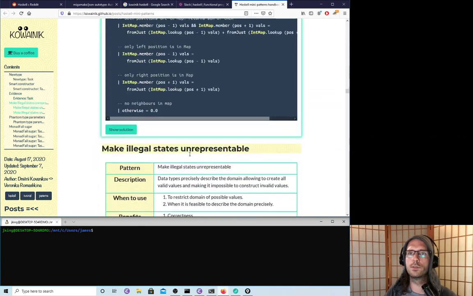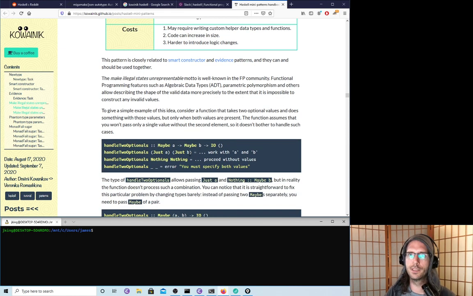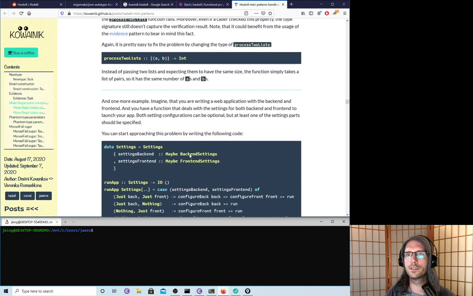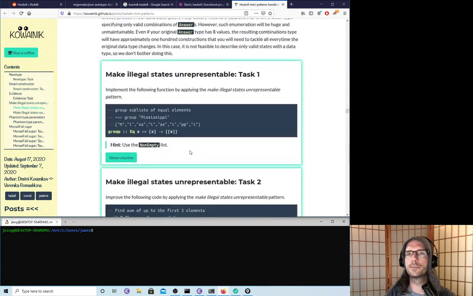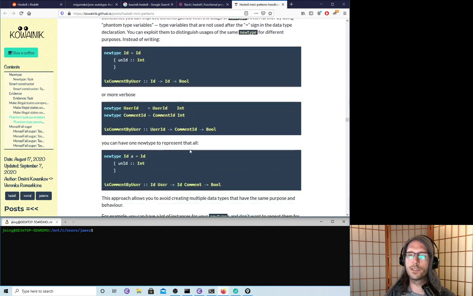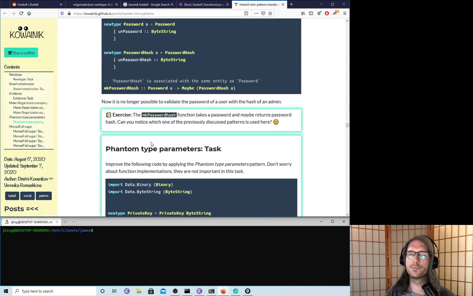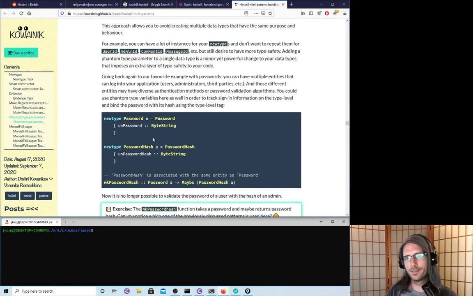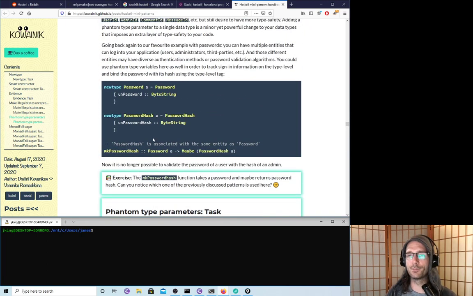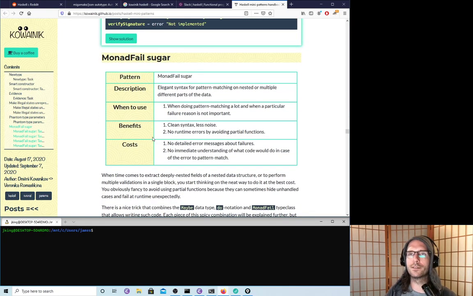There's also making illegal states unrepresentable. There's lots of ways to do this in Haskell, of course. They have some pretty good suggestions on some stuff, which I think is pretty good. Phantom type parameters. Also nice. I encountered phantom type parameters pretty early on, and I saw talks on it, I guess, but I didn't really get it until this. It makes it pretty simple, actually. I don't know why it was so foreign.